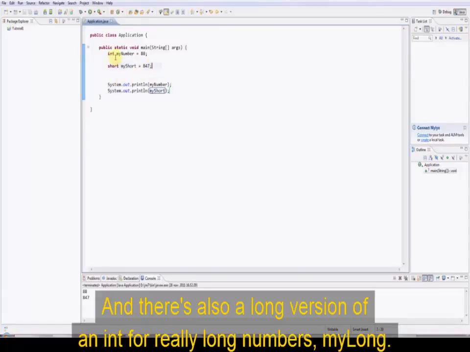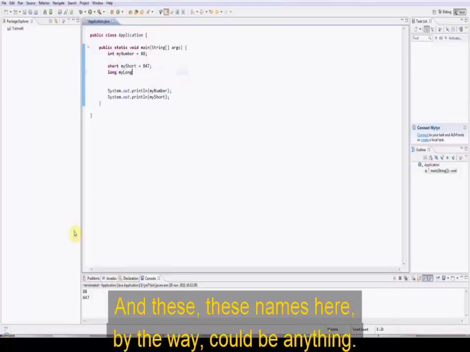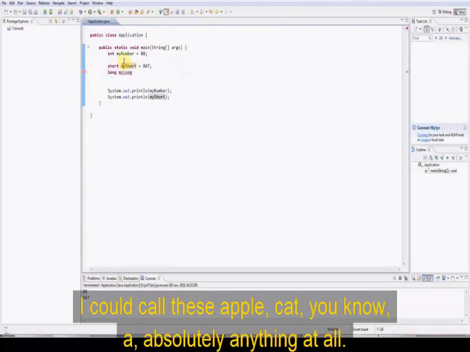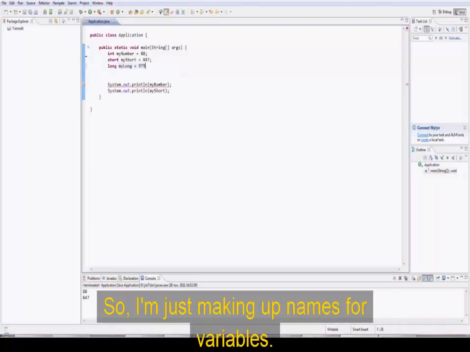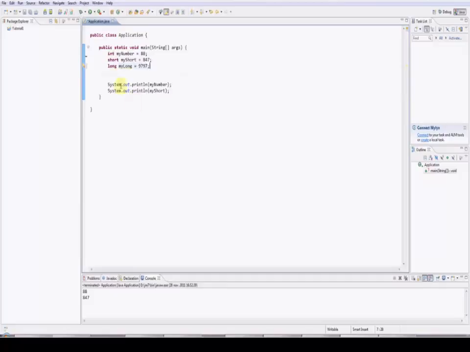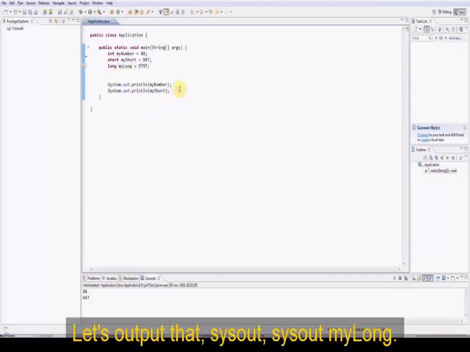And there's also a long version of an int for really long numbers, my long. And these names here, by the way, could be anything. I could call these apple, cat, absolutely anything at all. So I'm just making up names for the variables. Let's output that. Sysout my long.